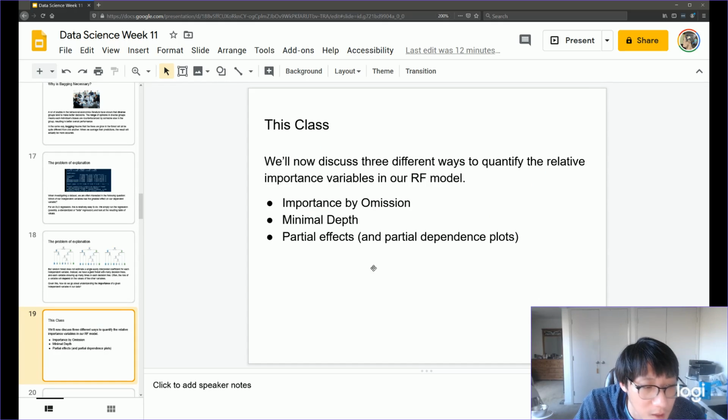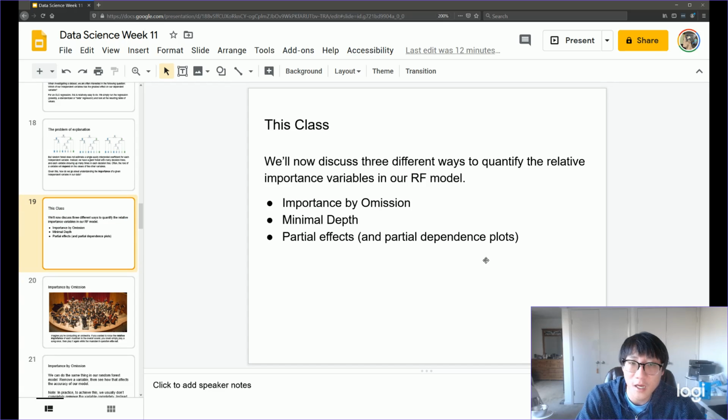Okay, so that having been said, in this class we're going to discuss 3 different ways to quantify the relative importance of different variables within our random forest. And they are these 3: importance by omission, the minimal depth, and partial effects. So I think that sets the stage pretty well.